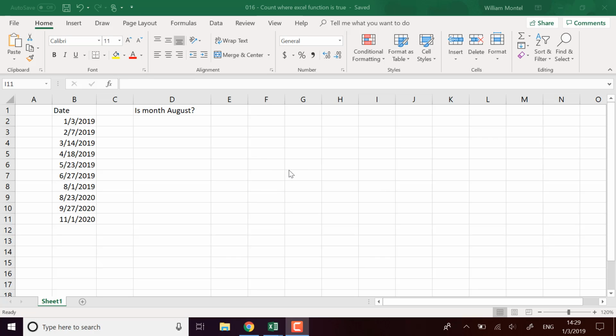So today we're going to check how to count where Excel functions are true, the number of times an Excel function is true in Excel. I'm going to do it with you, and I'm going to give you the file, which is going to be right below the video. I'm going to give you the link so you can download the file with all the formulas.